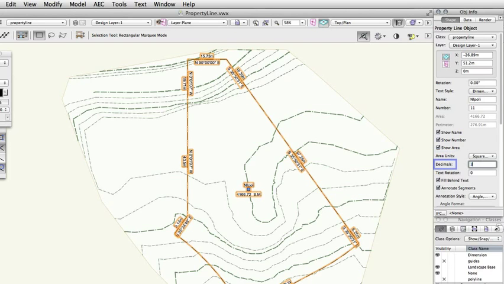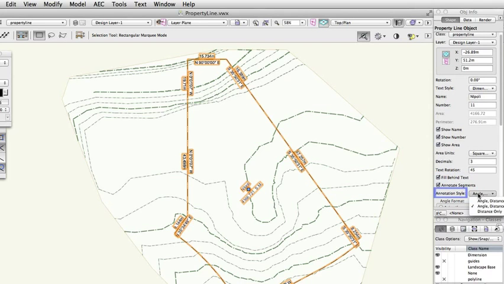The decimals field allows you to specify the precision for the labels that are drawn. Text rotation will rotate the name, number, or area text to the degree that you specify. Fill behind text will add a solid fill color behind the text so that it is easily readable. The Annotate Segments option will draw the labels on each segment of the property line. You can choose what information is displayed here by picking the annotation style and angle format.